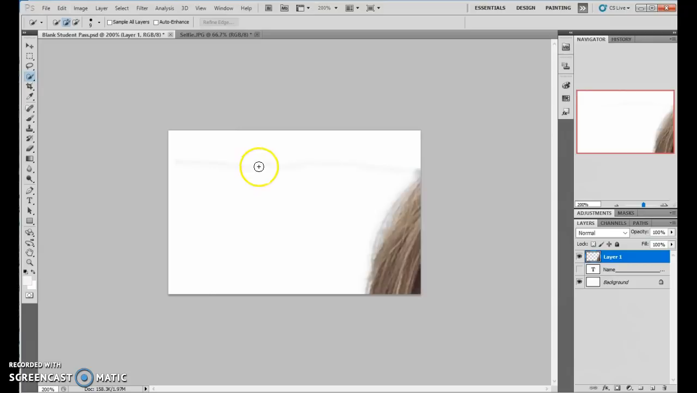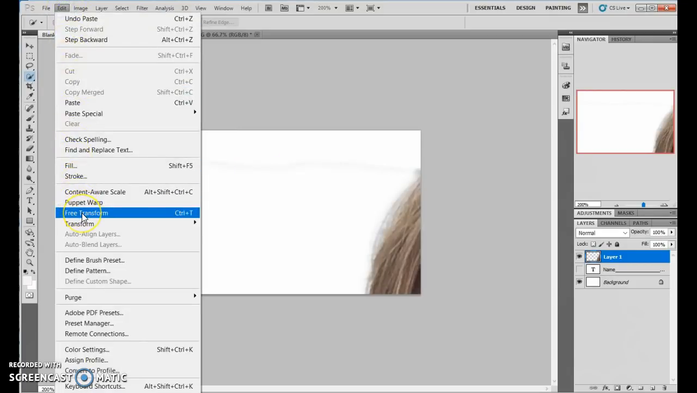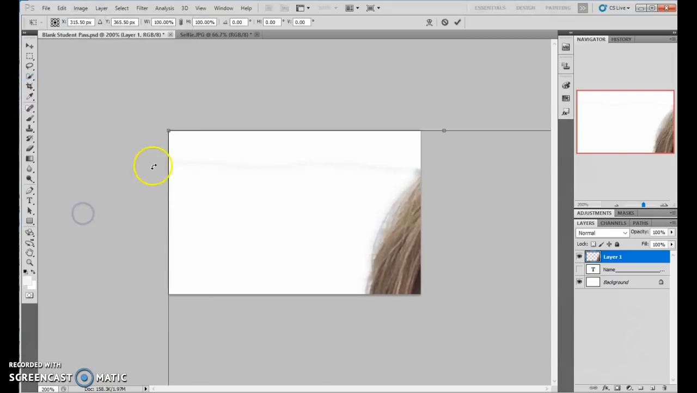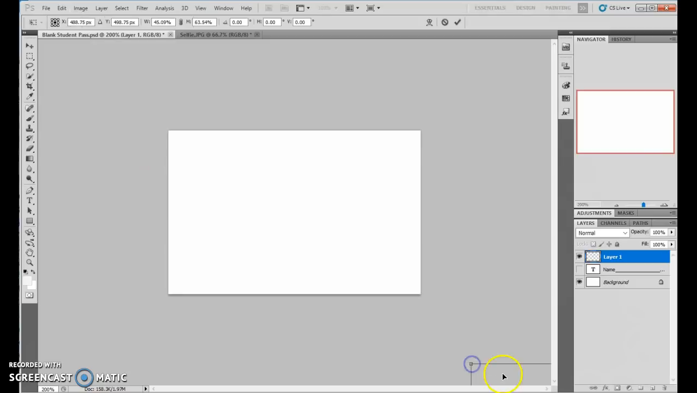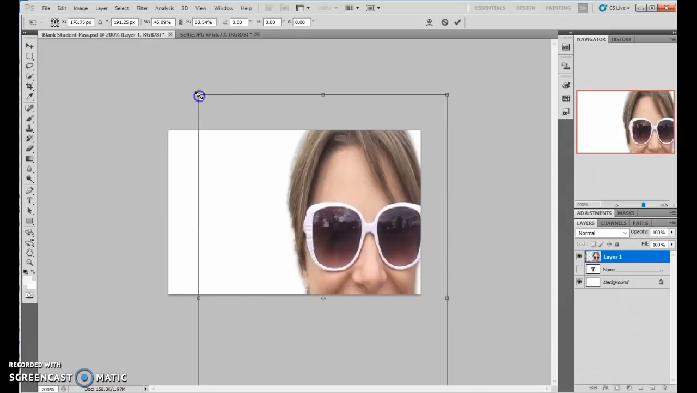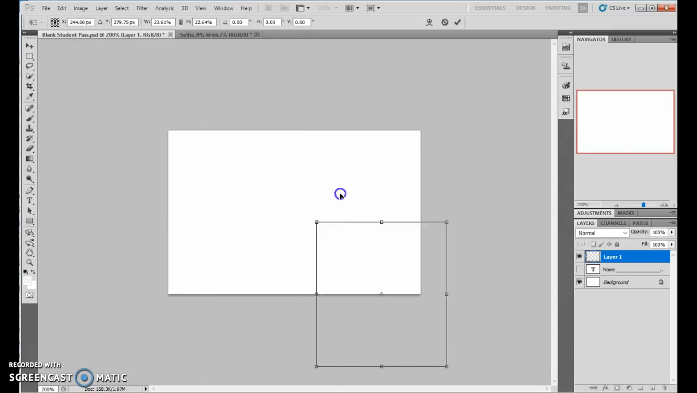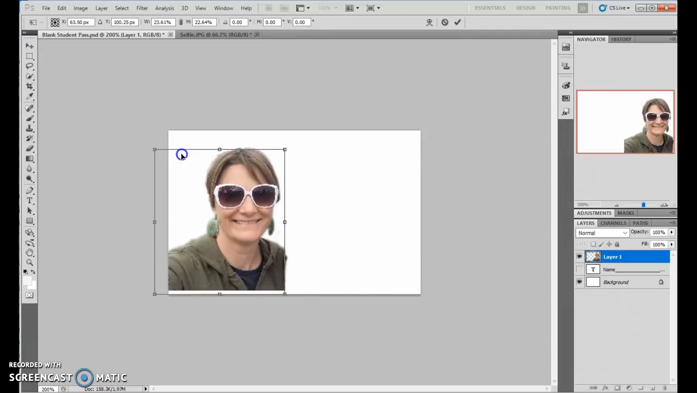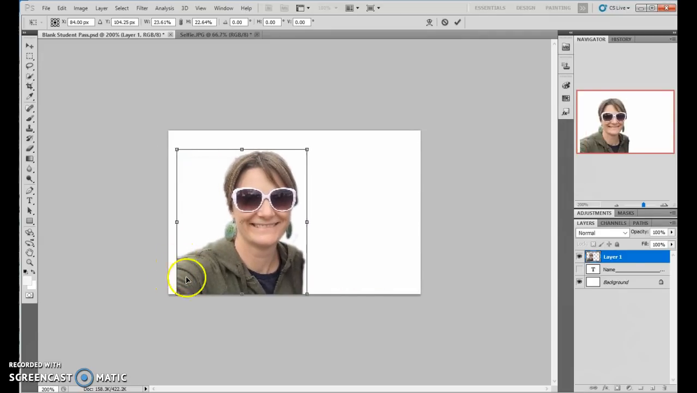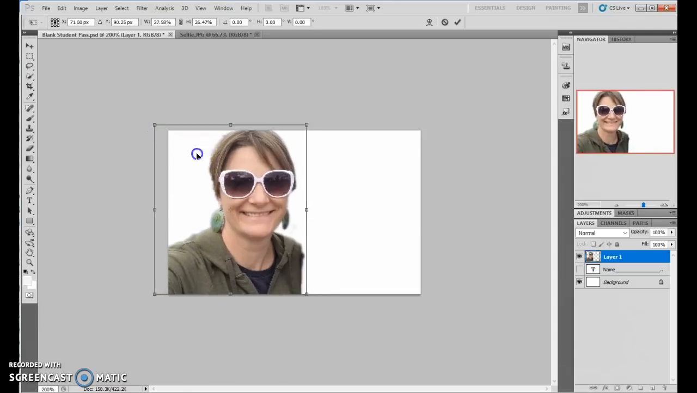Now I came in a little bit large, so you can go up to edit and free transform, or you can hit Control T on your keyboard. You got to shrink yourself down to get the right size. I have this flat edge here and I kind of have a flat edge there, so where am I going to go? We'll go over here.